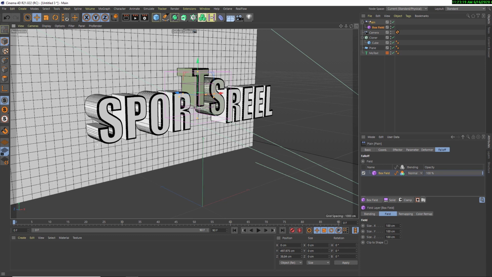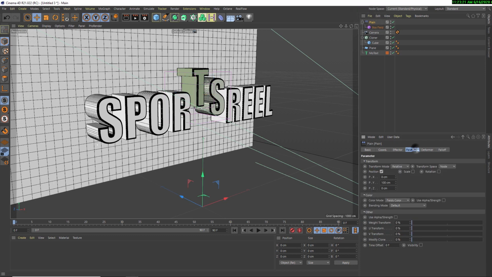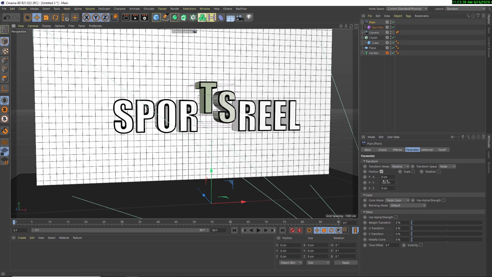It's moving upward because in the plane effector, in our parameters, we've clicked on the position value and added a 100 centimeter value to the y axis, right? So this is the y axis right here, you can see it here, and this text is moving 100 centimeters because we specified that. Which is fine, but I'm going to turn this back to 0 currently.